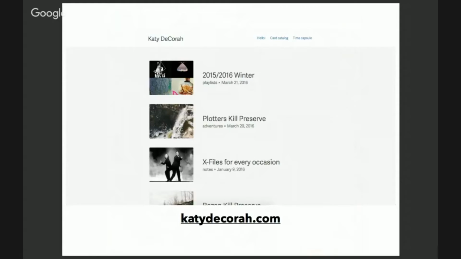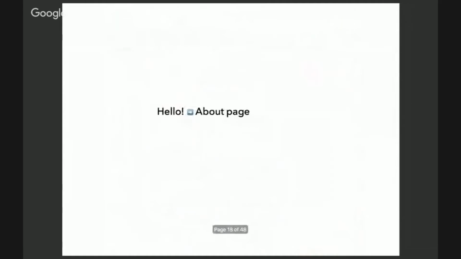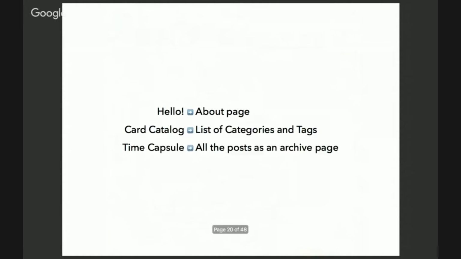Another example of her cleverness is her clever play on the words for the navigation up at the top right here. I'll basically translate what those links are. Hello is basically the about page for Katie's website. Card catalog is a list of categories and tags. Time capsule is actually her archive page with all her past posts, all in chronological order in a timeline fashion, which is really cool.